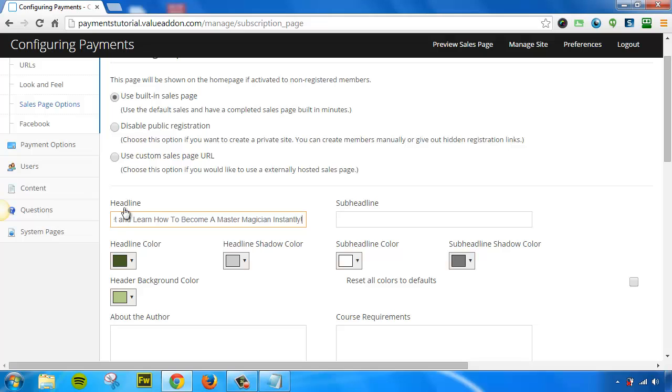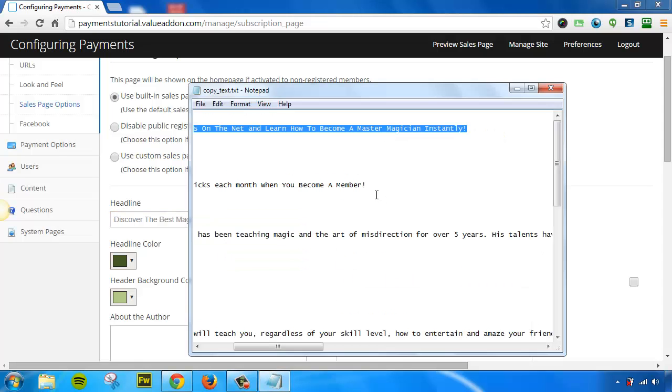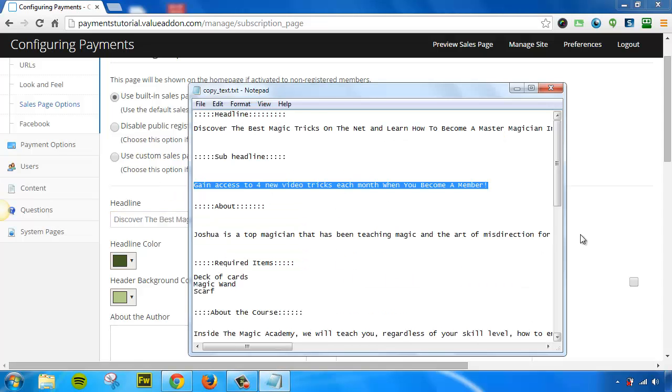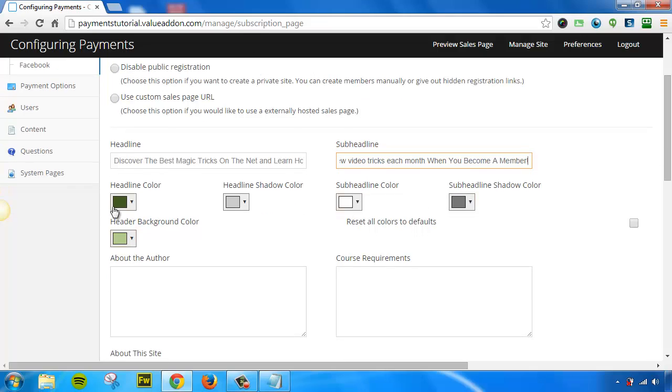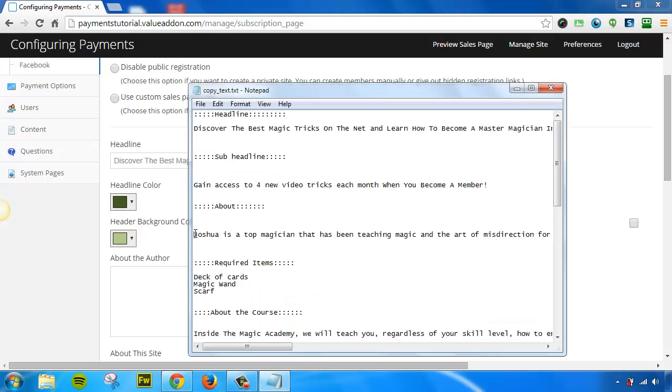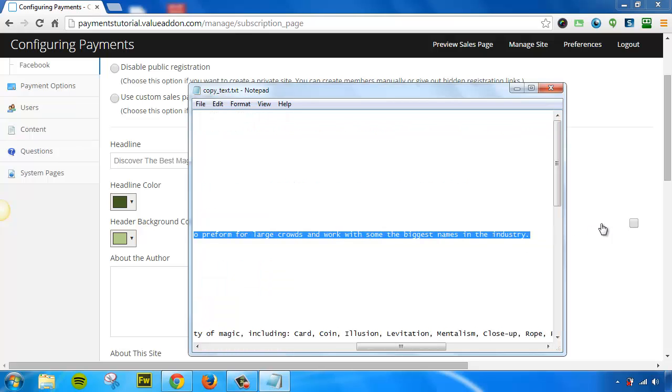The first thing you need to do is put in a headline. You want to put something that's going to grab the visitor's attention and get them to want to read more. Next, you can put in a sub-headline. Below that, you have the option to customize some of the colors of your sales page, some of the text, some of the headline colors, and so forth. Next, let's put in some information about the owner. That would be you.